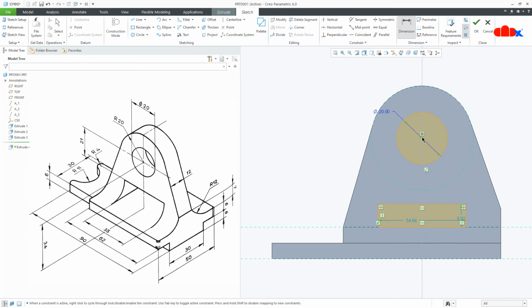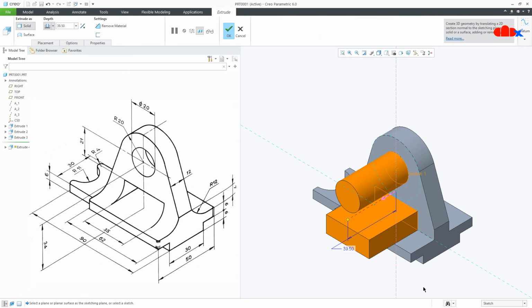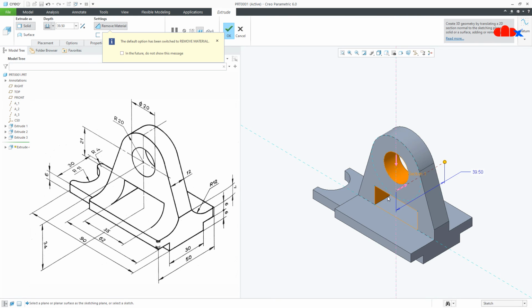Now from here till here, this is 21 and this is 35. Ctrl D, say OK, flip the side, make it 2 next and say OK.